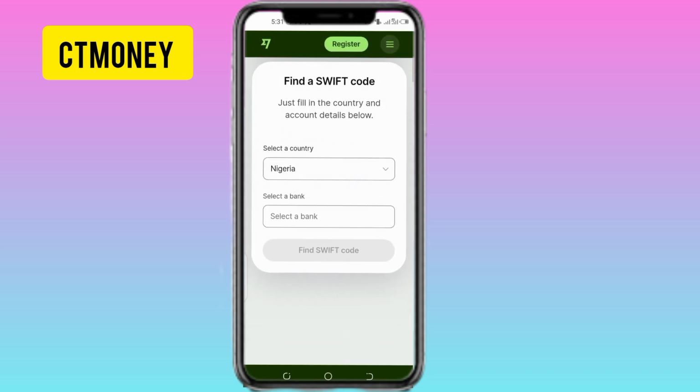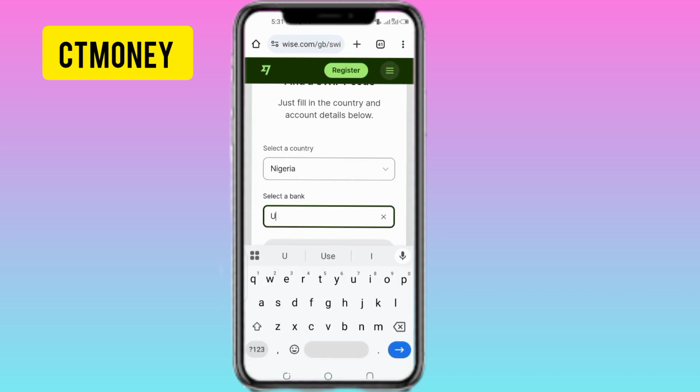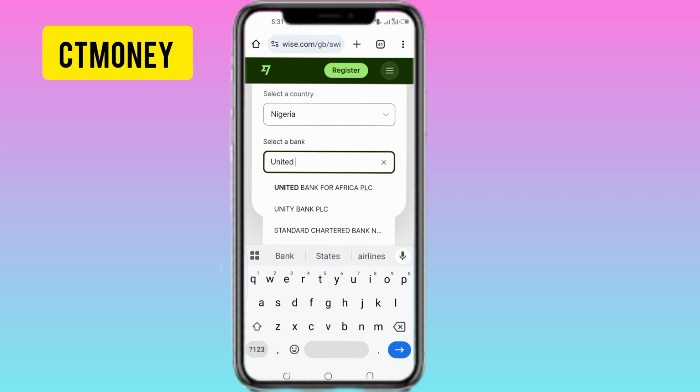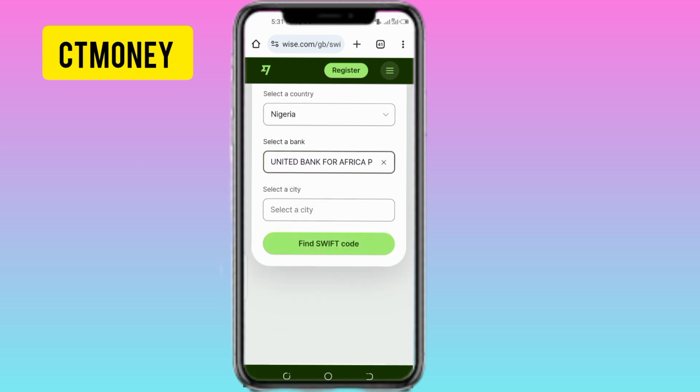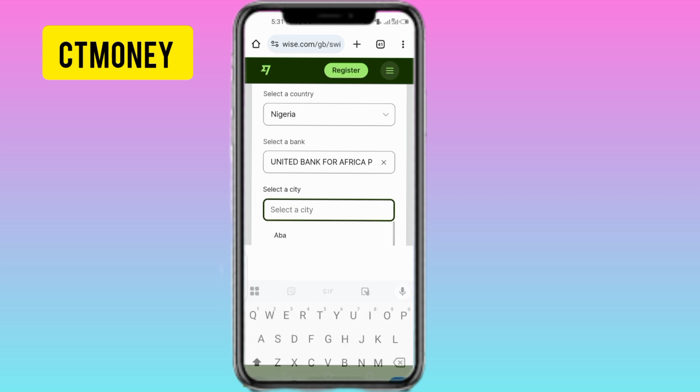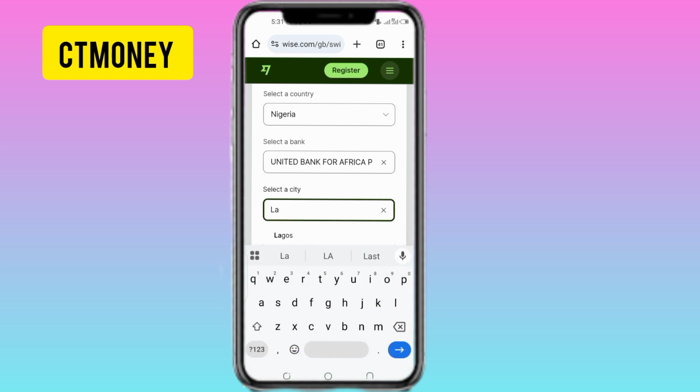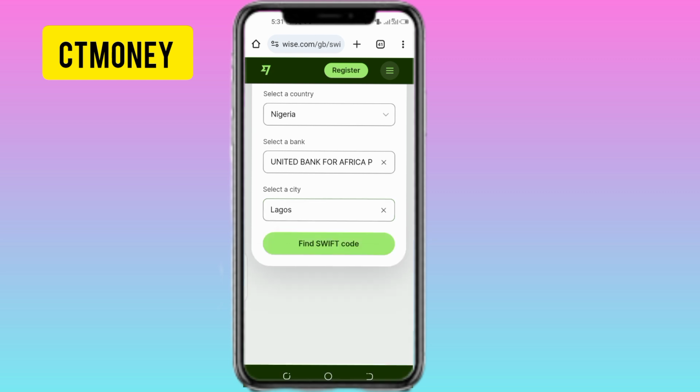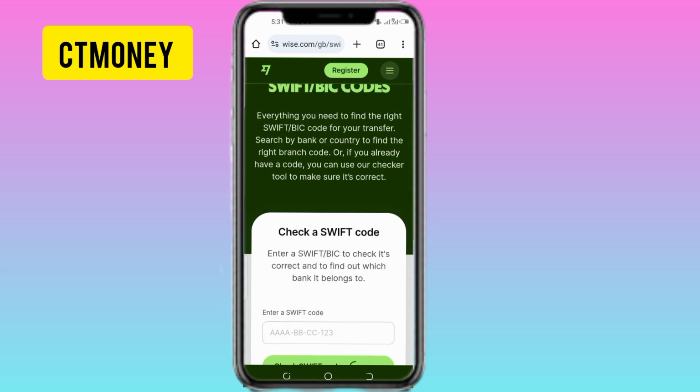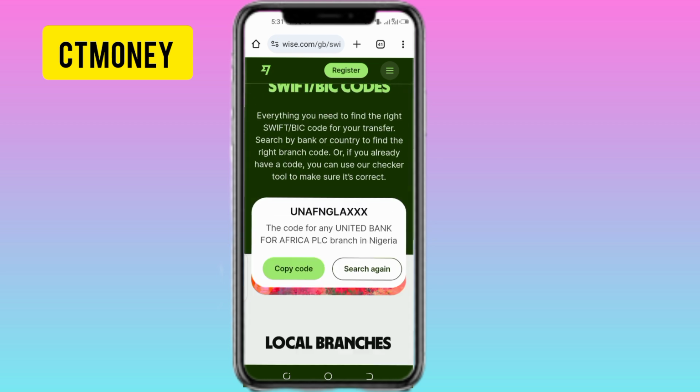Then the next one, select bank. I'll just type in the bank, United Bank for Africa. Then here I'll select the city, Lagos. Now I'll click on find Swift code. You see it brought this Swift code for the bank. I'll just click on copy and go back to my Google AdSense.